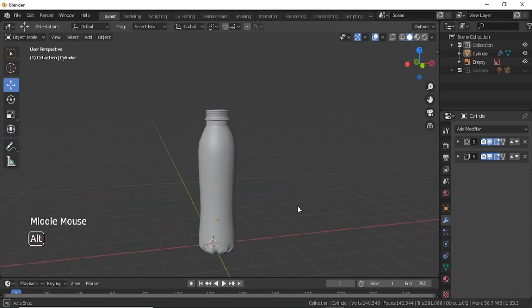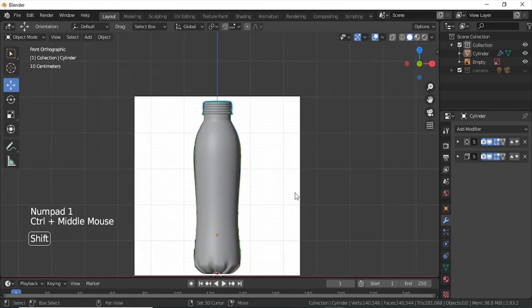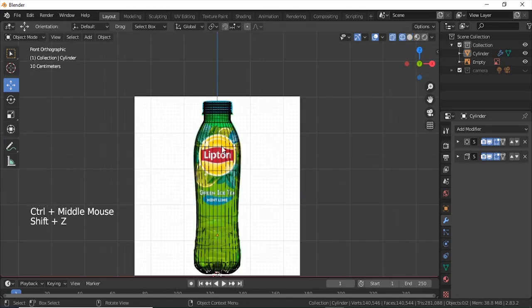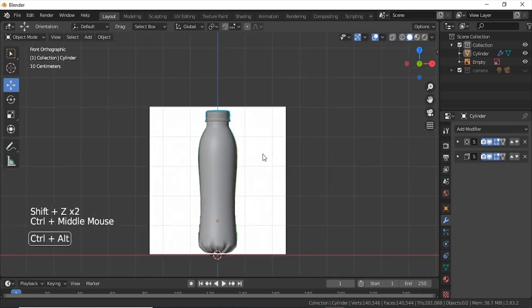In the next video of the series, we are going to create those shapes you see in the bottle and the cap. So see you then in the next video.